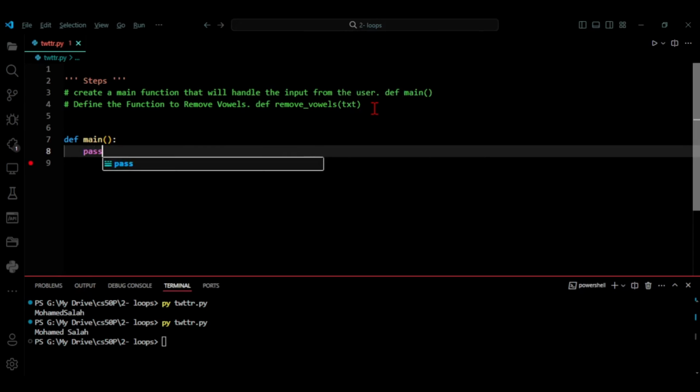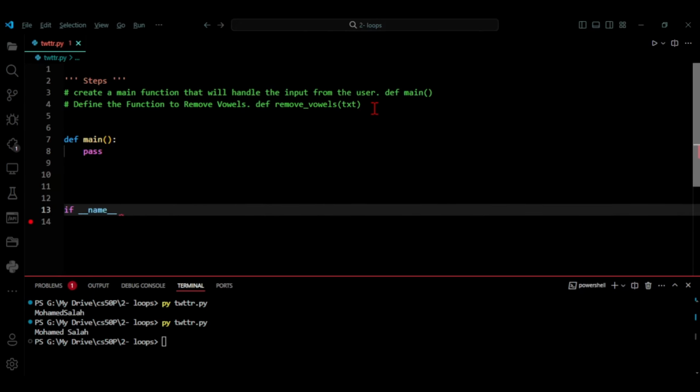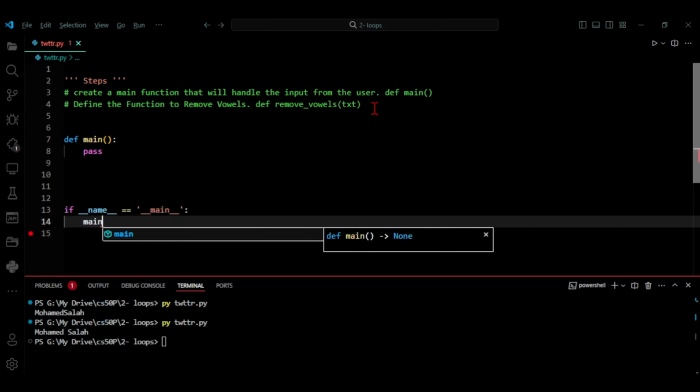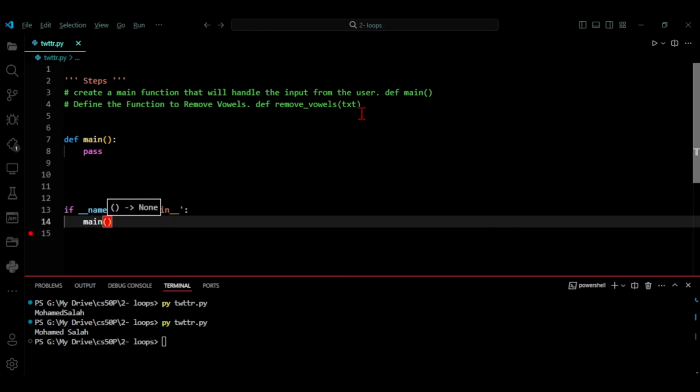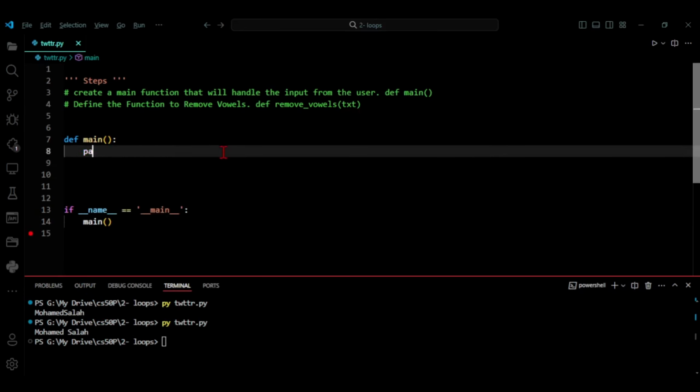Let's pause for a moment. As we know from CS50, name equals main, like that. Then call main for us to avoid any confusion. Let's go back to main.